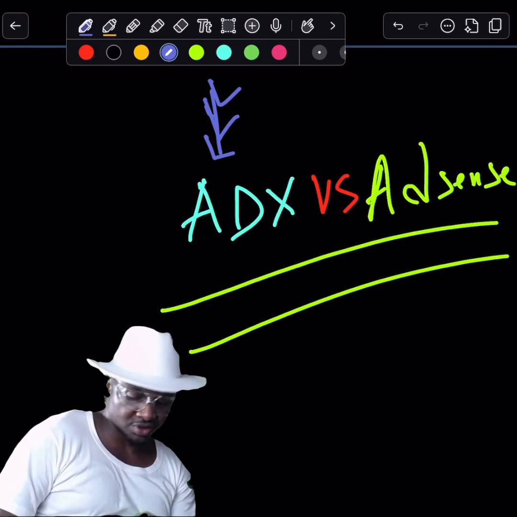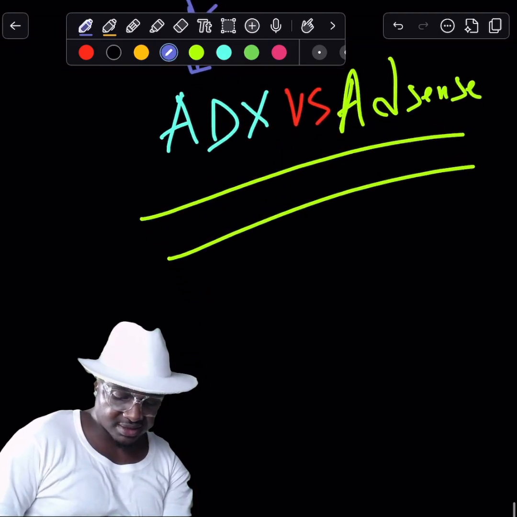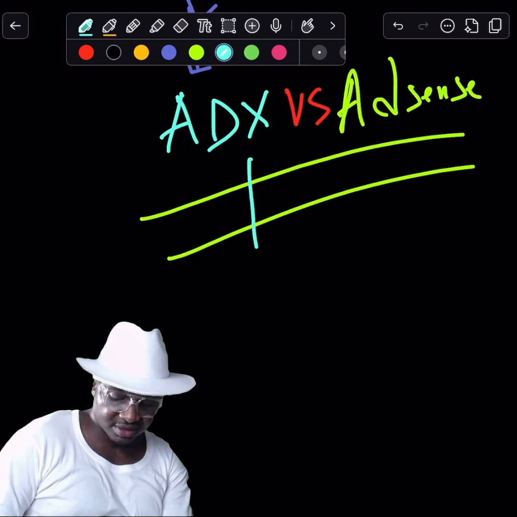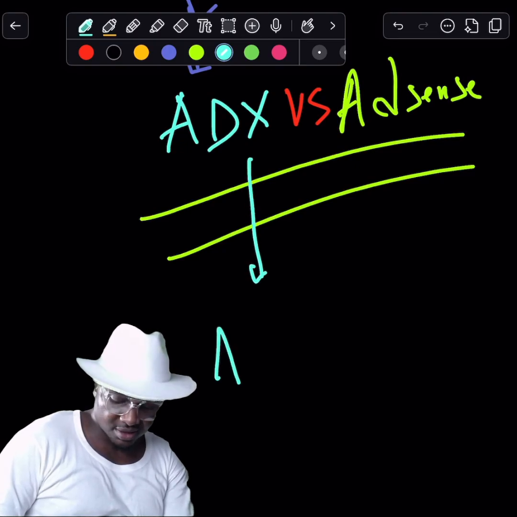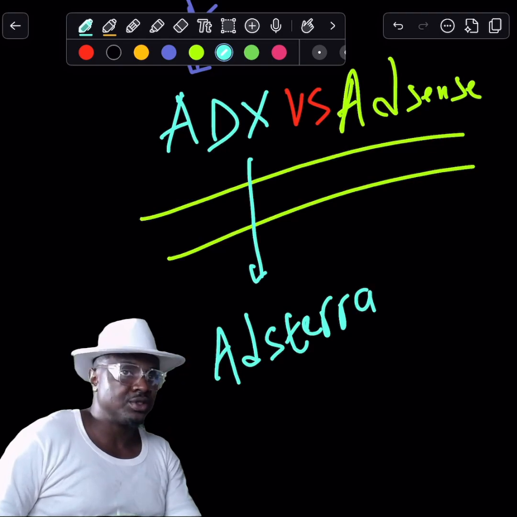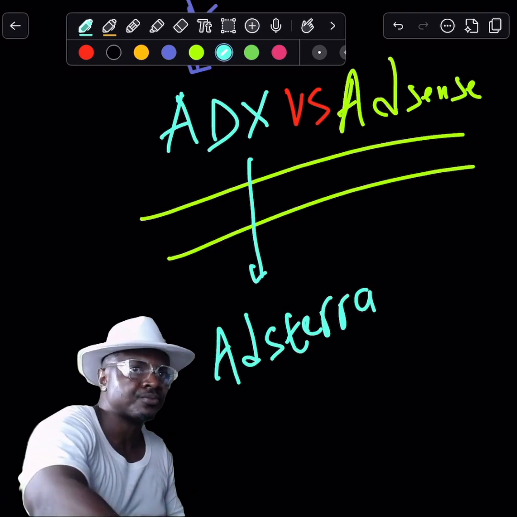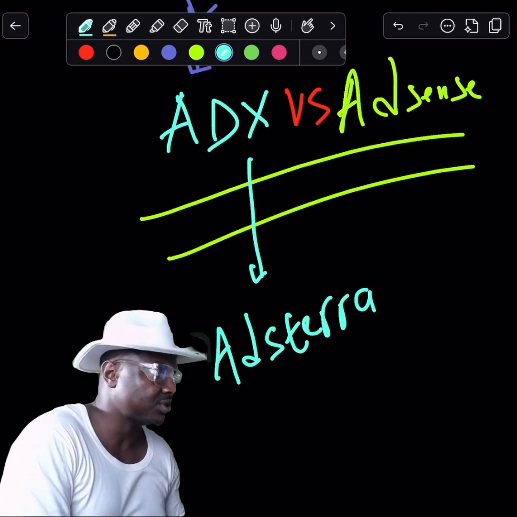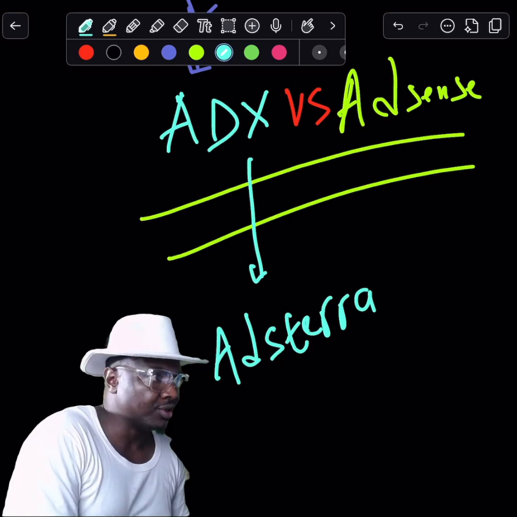Now, the second one that is still in the same category as ADX is the one they call Adsterra. So Adsterra is in the same category as ADX. In fact, I have somebody who has been making a whole lot from Adsterra. I'm going to show you his chart over here. Let me take you to my computer.